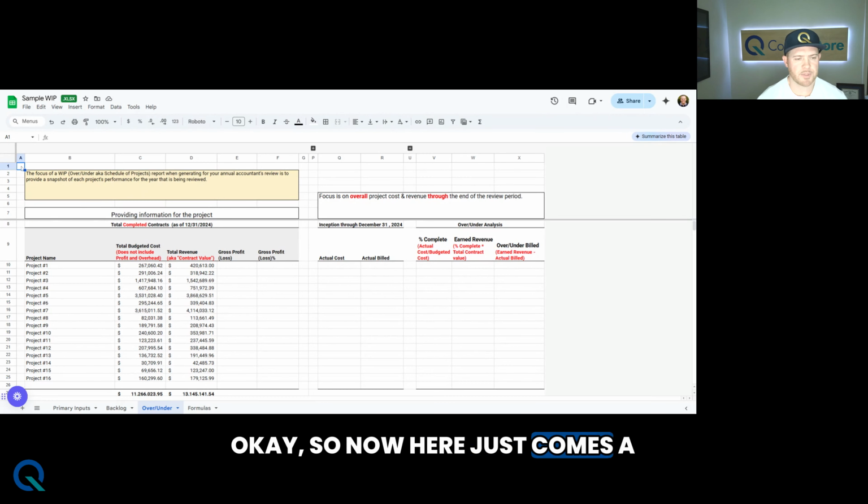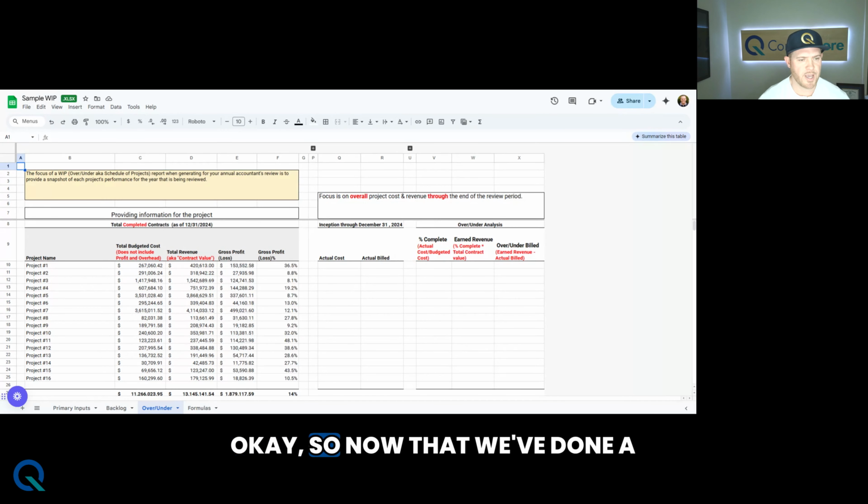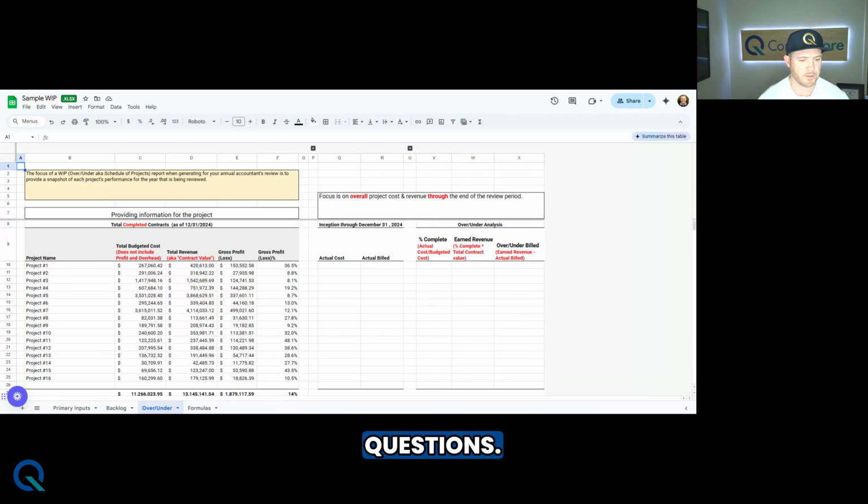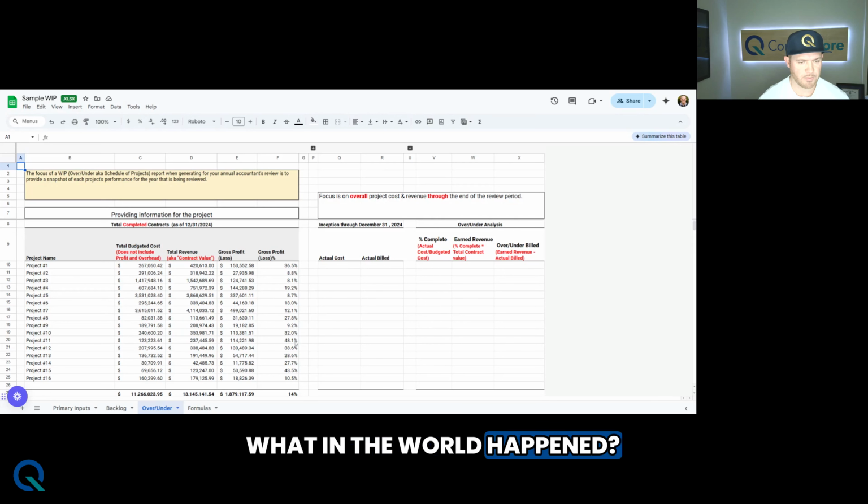Okay, so now here just comes a couple of bells and whistles. Let's just figure out if this is how things are lining up on the completed projects. What was our actual performance? What was our gross profit or loss? And then our gross profit or loss percentage. Okay, so now that we've done a few calculations, we can start to ask some really interesting questions like, why did that job make so much more? Or like, wow, that's really interesting. What in the world happened?